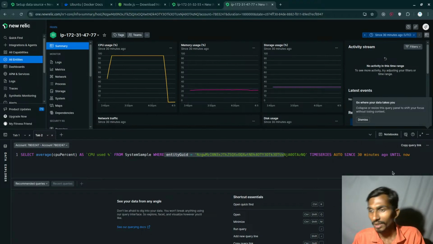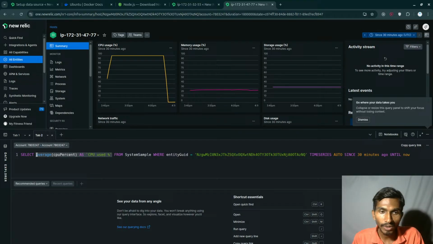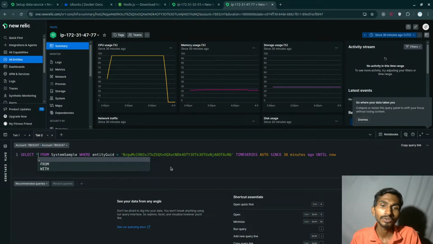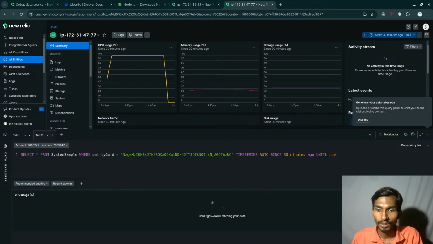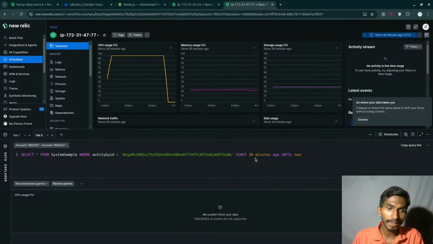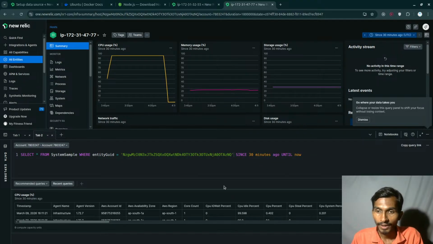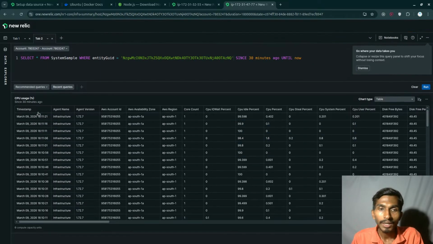So hopefully that is understandable. What happens if I remove this particular section? If I say I don't want just this, I want to get everything, what will happen? Let me run it. And it says we couldn't fetch your data, time series events are not supported. It is simply saying you are trying to get everything and time series is not supported. This graph cannot be made when you are getting all the data. Let me delete this as well. Let me run this, and now you are getting all the data, and that is what I wanted to show. So this is the data in table format.